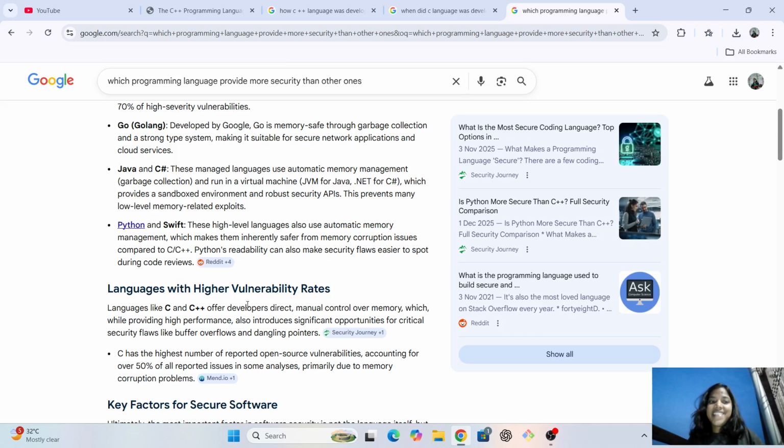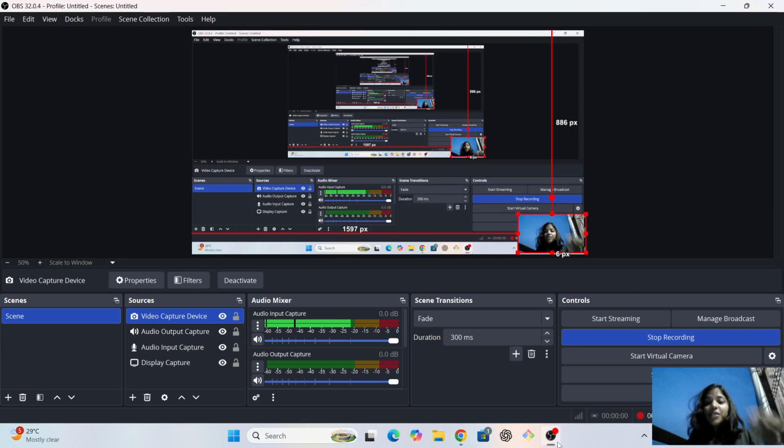Yeah, so this is the quick thing that I want to say. It's not that secure. You can prefer other languages over it, but yeah, it's not that secure. You can't go with that language.